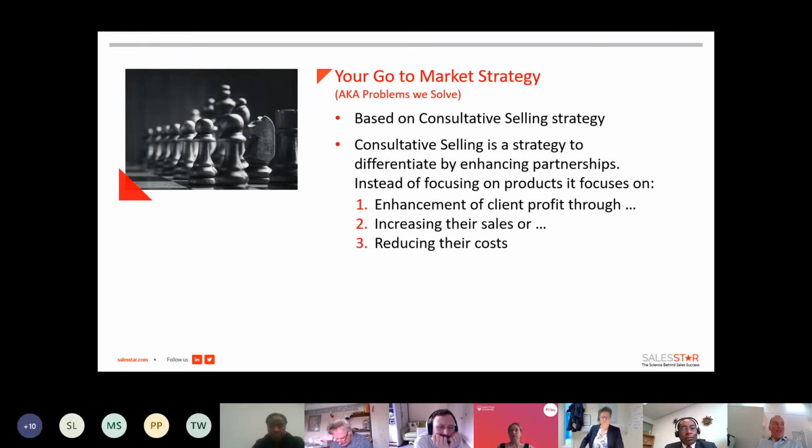And consultative selling is all about enhancing partnerships. So lots of people talk about features and benefits, and they talk about the features of their product, they talk about the benefits of the product. Actually, if your goal is to increase revenue, it's about focusing on being more consultative in your approach to those clients or those prospects.